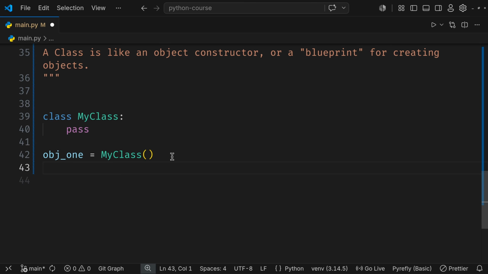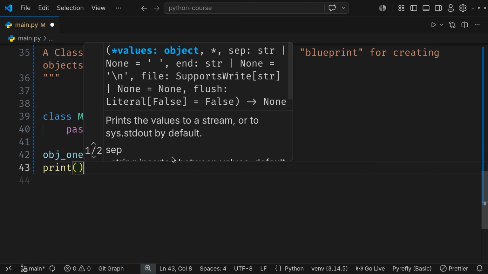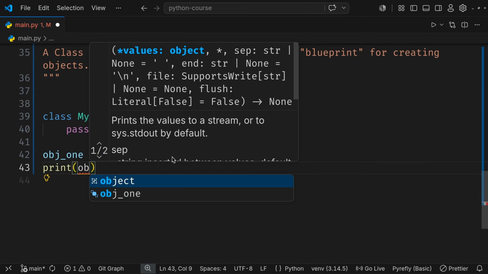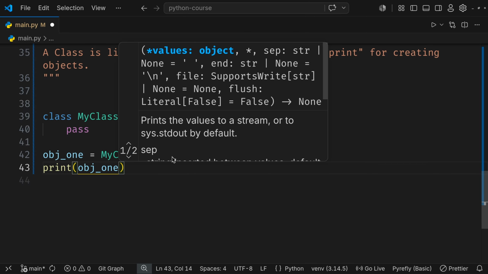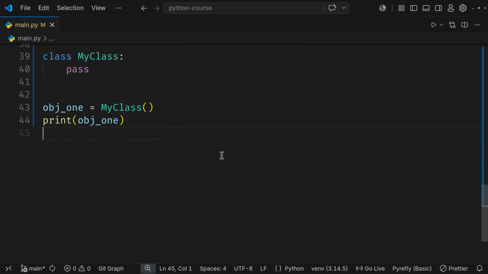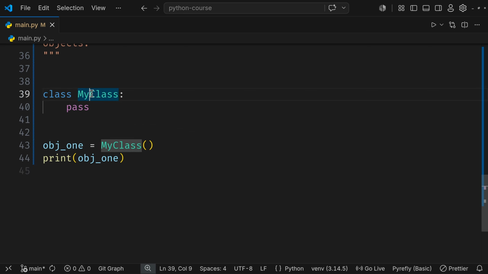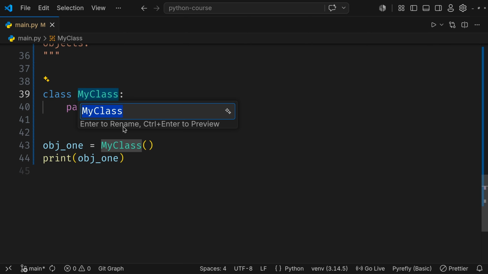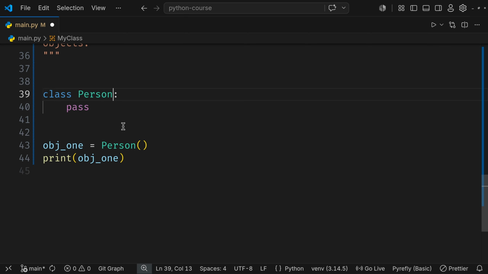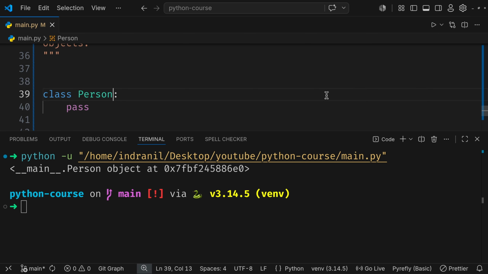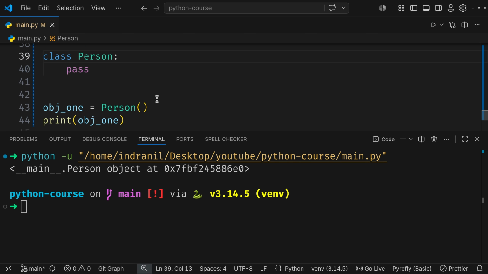Now I can print obj1. If I run the program, we are getting MyClass object at this location. Without this MyClass, let's do something like Person. That is a little bit better. Write this, and as you can see, we run the program and get this output.